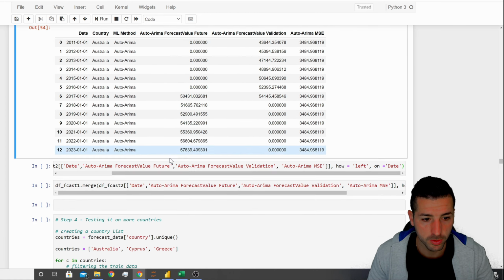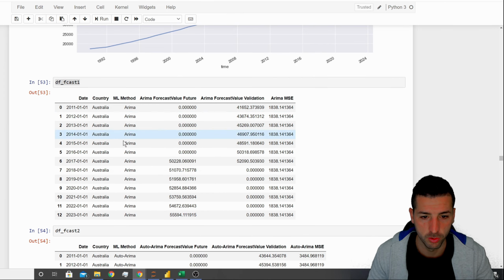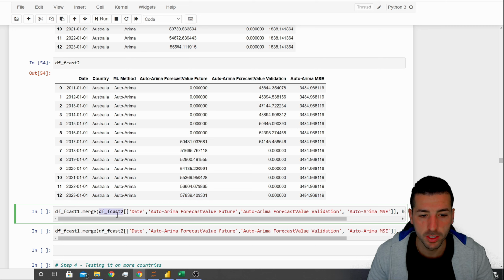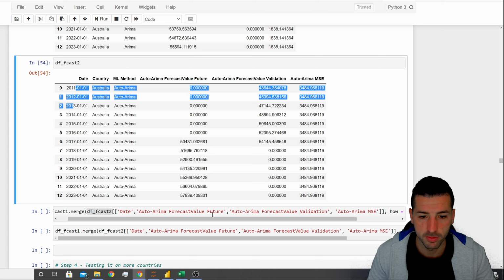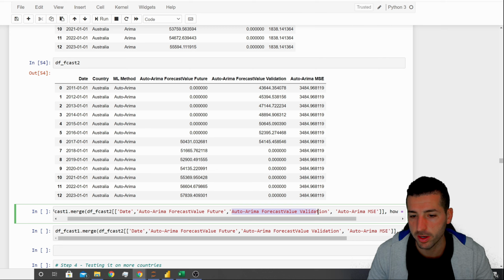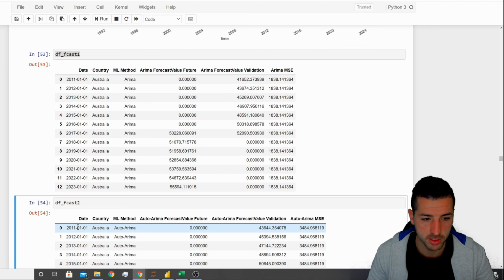So what I do in the join is that I take all of df1. So it's going to take all of this df. And then from df2 it's going to take the date, the Auto-Arima future forecast, which is this one. Then the Auto-Arima forecast validation, which is this one. And the mean square error, which is this one. So we are excluding the method and the country. And then we are doing a left join, how equals left. And then we want to join on date. So it's going to match this date with this date over here.